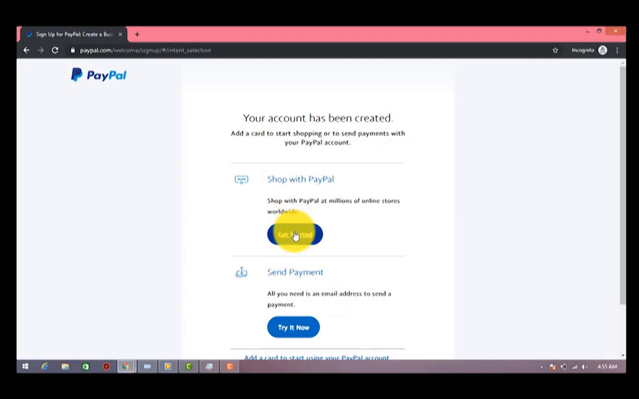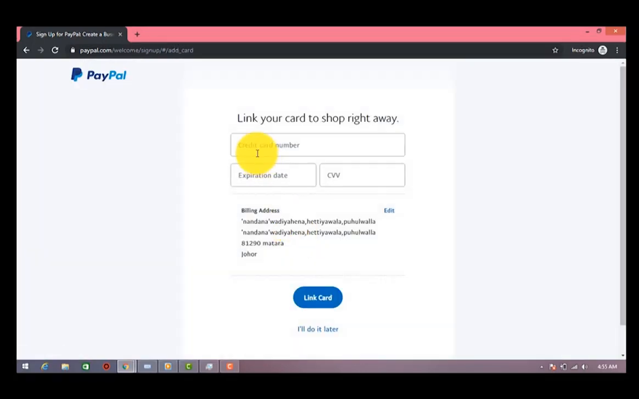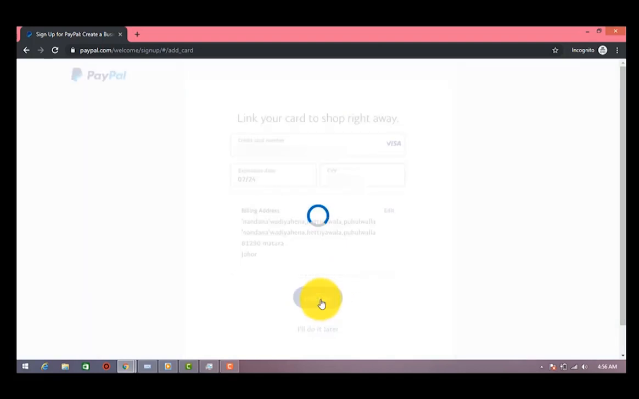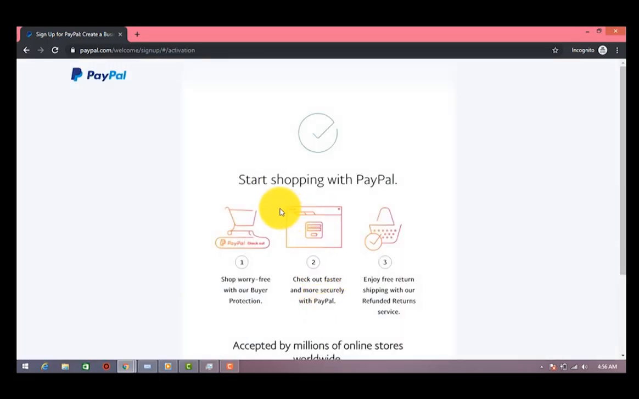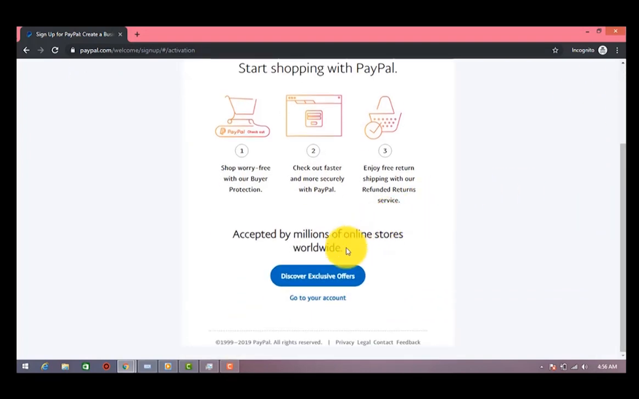Then click Get Started. Now you have to link your bank card. Enter your credit card number. Click Link Card. Click Go to your account.